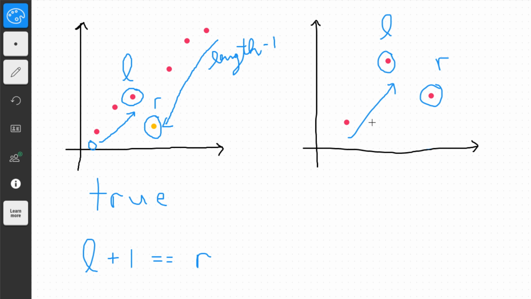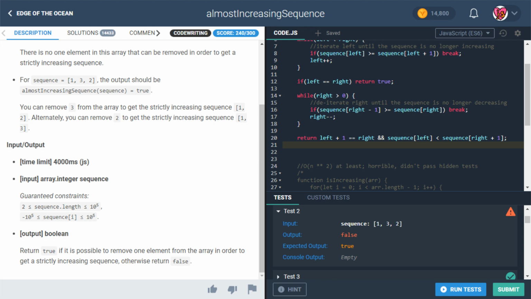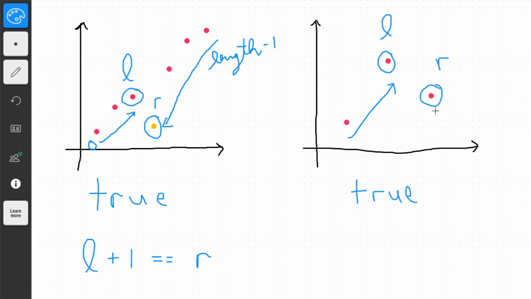Okay, so why was this one having a problem? This one should return true, by the way. It's fairly clear that if we remove either this element or this element, we'll have something that's strictly increasing. So we should get true, but we are getting false. The reason is we're saying this needs to be true, and it is. It's passing that part, so it must be failing this part over here, the sequence at left is less than sequence at right plus 1. Why would it be failing that? Well, maybe because there's no right plus 1. There isn't a next element over here. So we want to check for that as well.